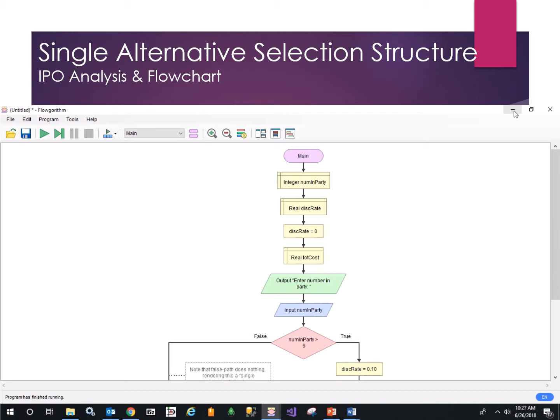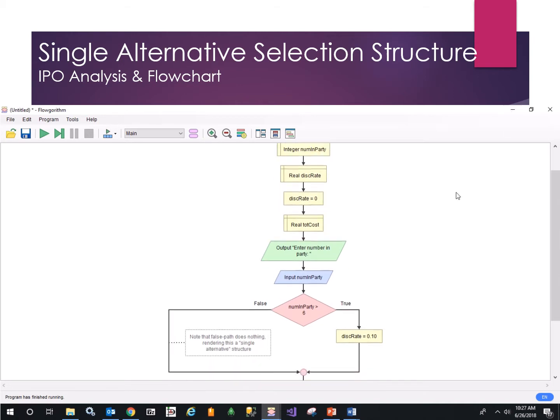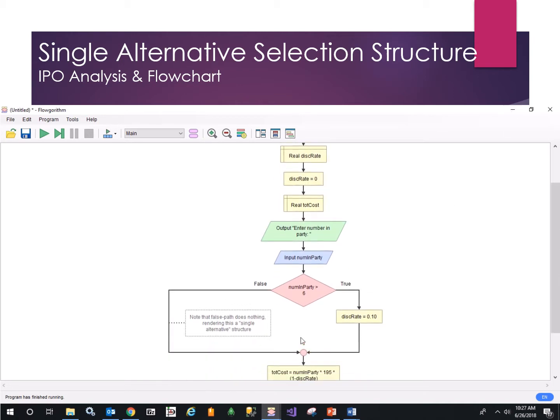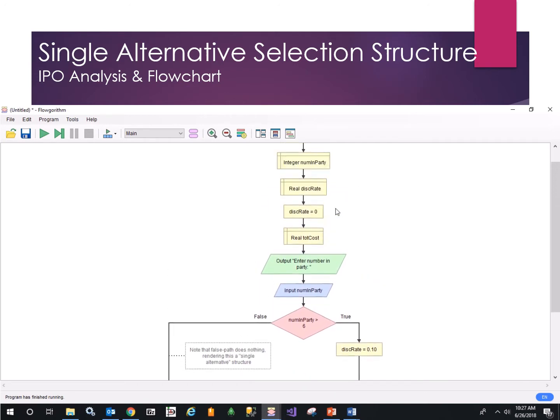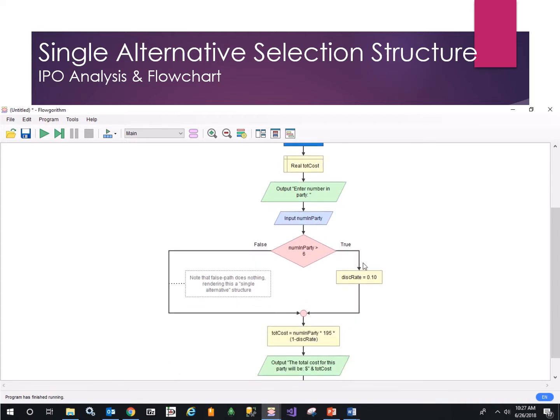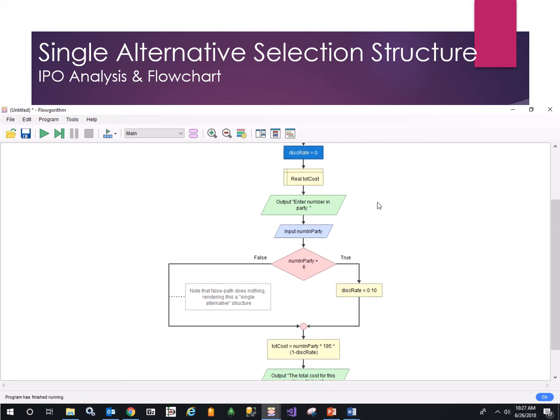In the next step, we'll have to figure out how do we turn this into a task object event oriented chart and build our GUI and bring our code in to make some working code. But here we have, again, the single alternative decision structure and a little fall through. And again, the reason that this works is we set up the default for our discount rate up here after creating the variable. We set it to 0, and then we change it only if there are more than 6 people in the party.